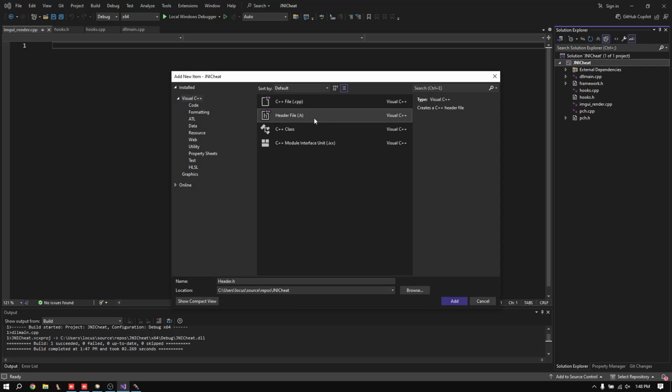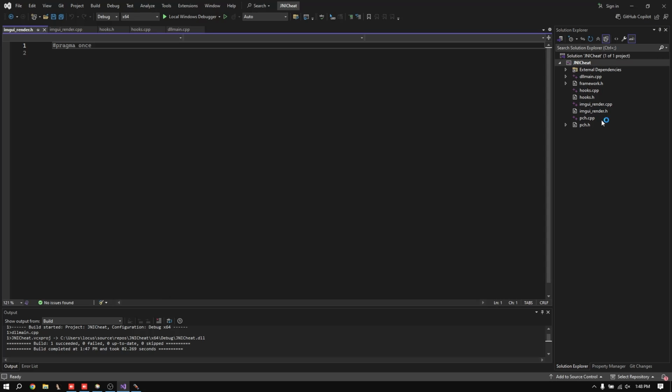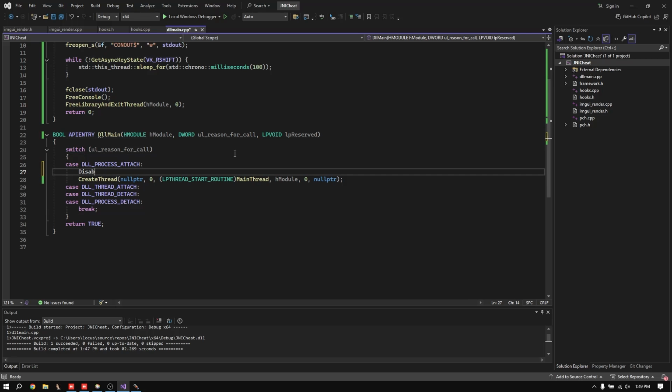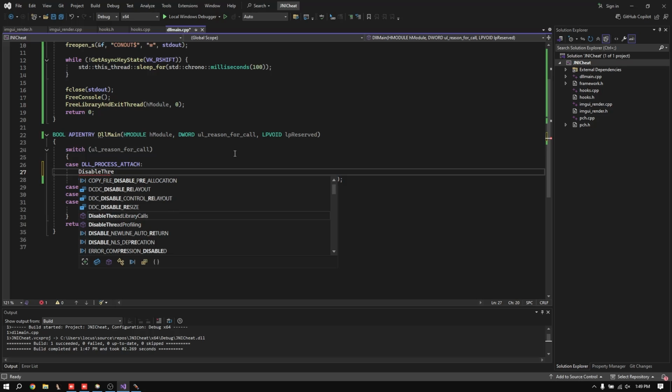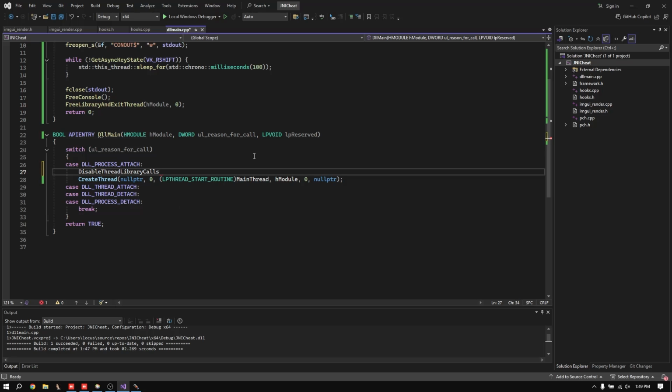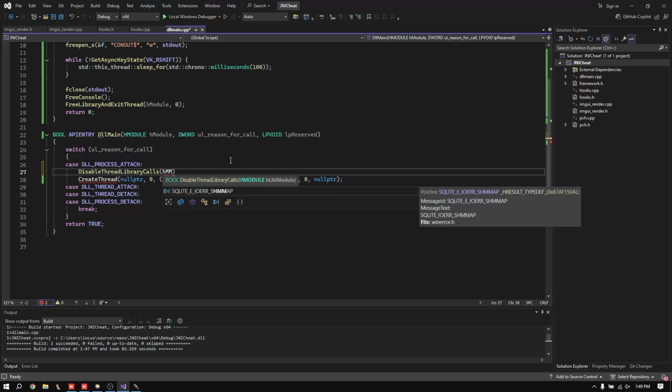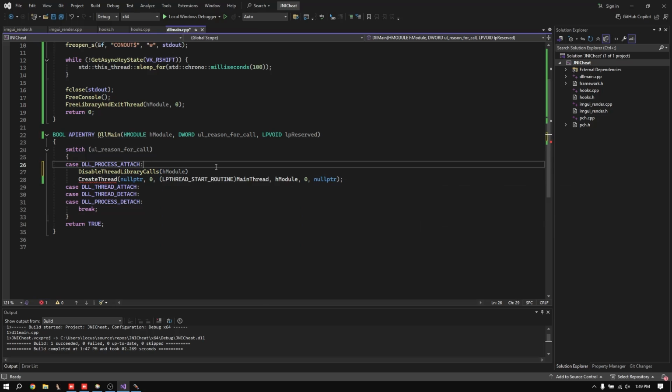And we're going to add a new file for our ImGui render. Alright, so we have our header files and our CPP files. We can go ahead and start, but let's just go ahead real quick before and just add something to this. And we're going to add DisableThreadLibraryCalls on the H module here. Let's just go ahead and call that just to be safe before we create our thread.